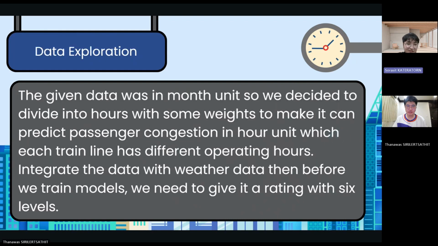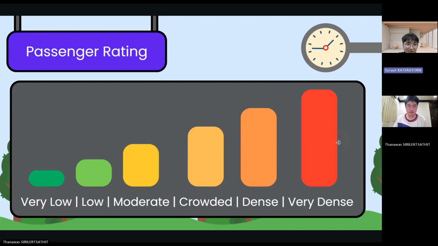Data exploration. The given data was in month units, so we decided to divide it into hours with some weights to make it able to predict passenger congestion in our unit, since each train line has different operating hours. We integrate the data with weather data, then before we train models, we need to give it a rating with 6 levels, as you can see.